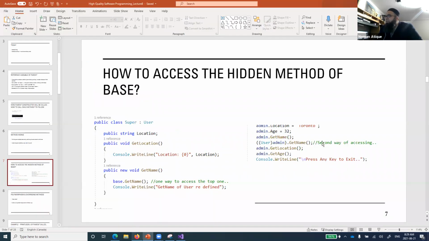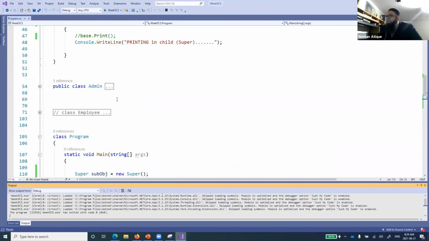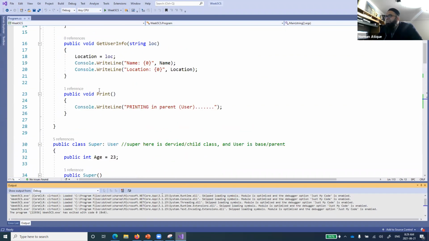So these are the three methods of accessing. So you know how to access the hidden method. Basically, this method is called the hidden method. And you know why it is the hidden method?